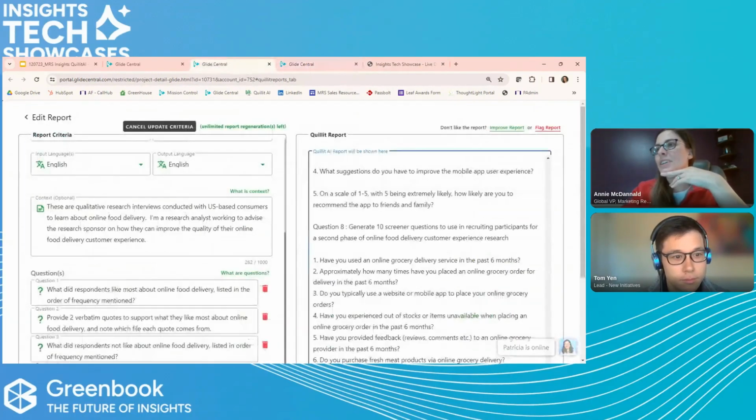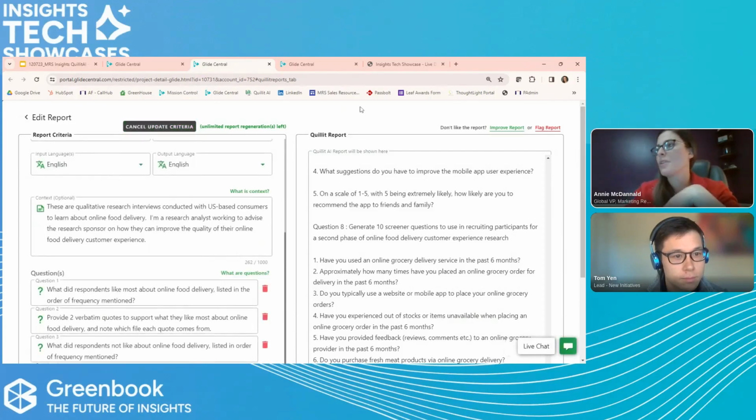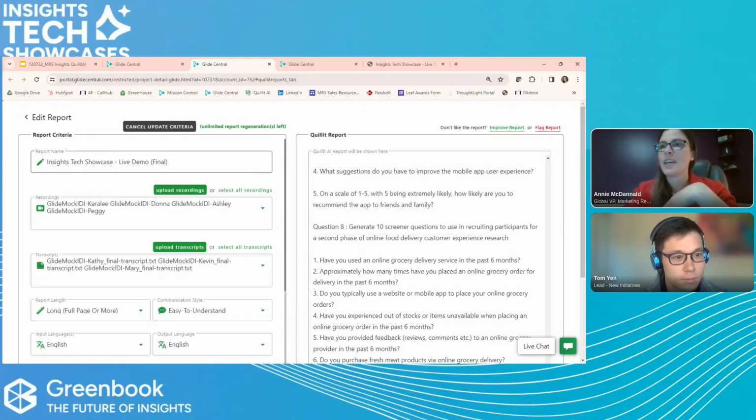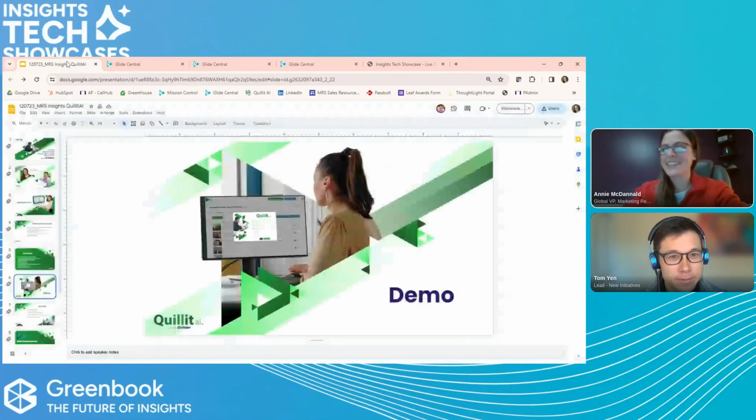If at any time looking at this, I wanted to update my report criteria, when you're just viewing a report, you can click an existing report. You're viewing an existing report, you click update report criteria, and then you're able to go and edit any of the criteria fields that are there on the report. And that time, keeping within the time structure of today's presentation, is a quick demonstration of Quillit within Glide.